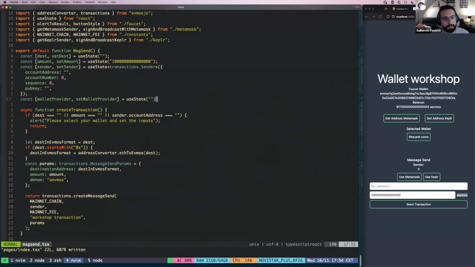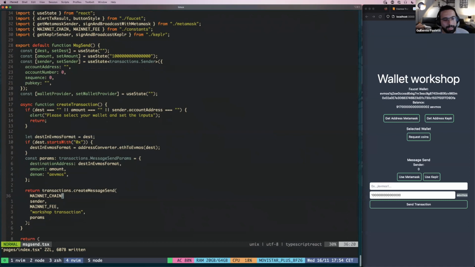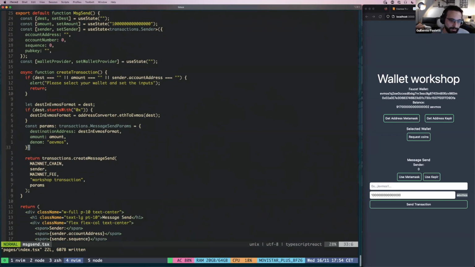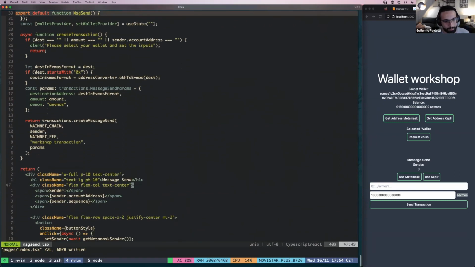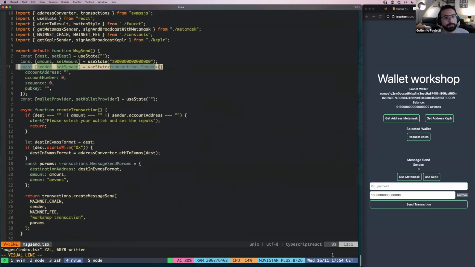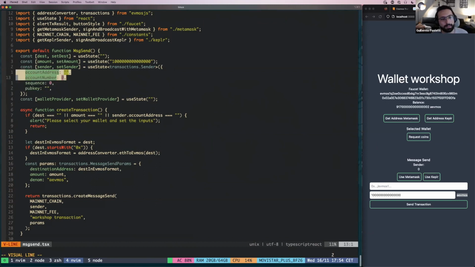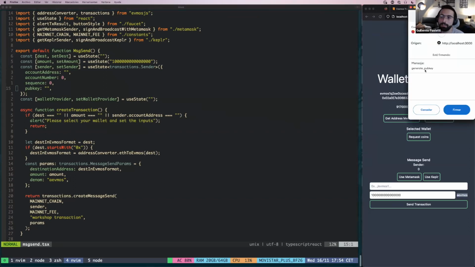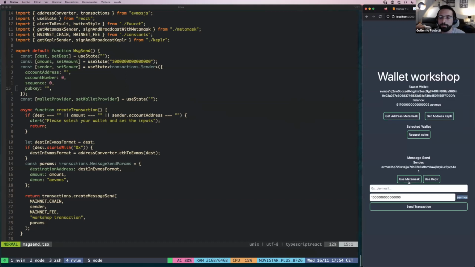The way that I did it, you can do it the way that you think is better, but to make an example, I created this useState with the sender, where we have the account address, account number, sequence, and pub key that at the beginning is empty. So when we click on use MetaMask, it's going to prompt us with the generate pub key message. We can sign it. And we have our sender and the sequence. So this is just debugging information. You can remove it if you want.